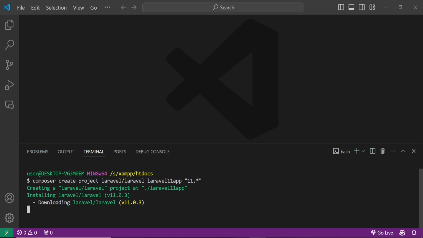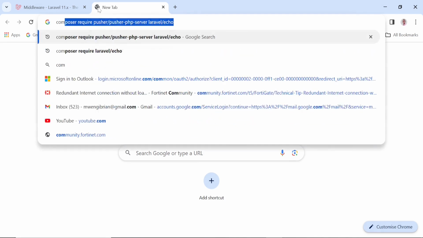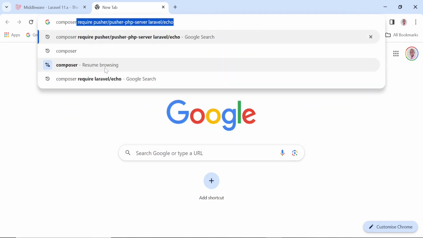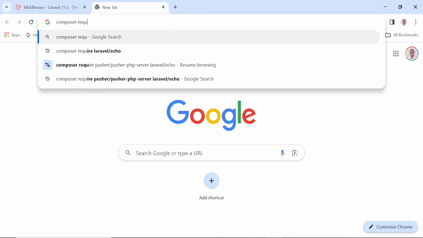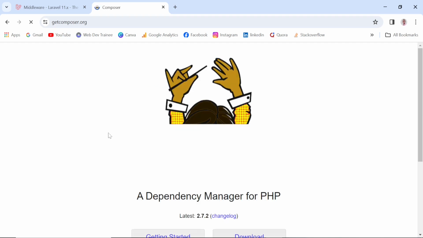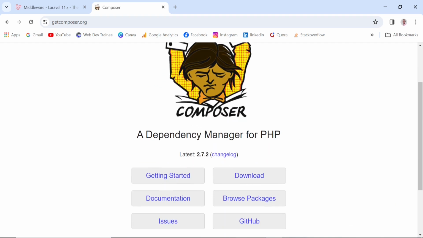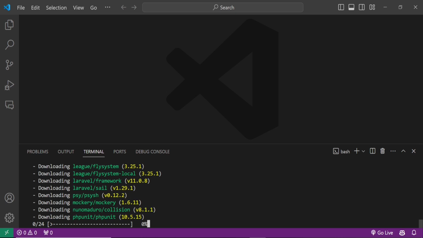Another thing you need to have is Composer installed within your PC. For example, when I type composer here, this is Composer. It is a dependency manager for PHP. You need to have it installed because it is the one that installs dependencies for you so that you can use them within your PHP application. I already have mine installed, so make sure you have it. Let's wait for this one as it installs.